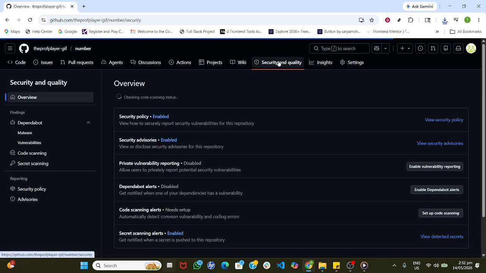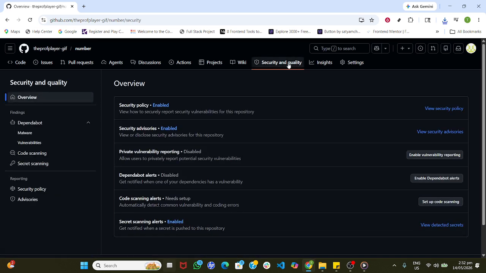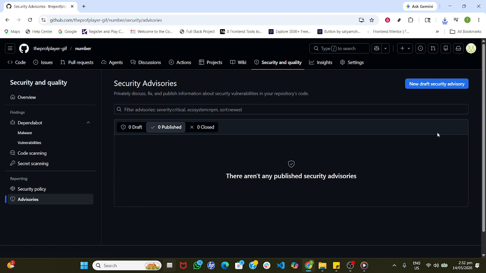Along the top navigation, open the Security tab, sometimes labeled Security and Quality. In the Security area, find Security Advisories and choose View Security Advisories. This page is where maintainers privately coordinate on vulnerabilities before publishing details.